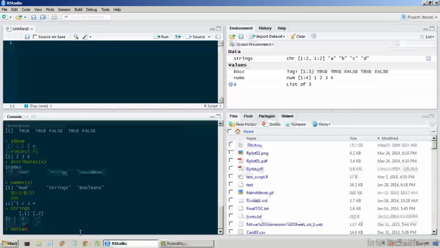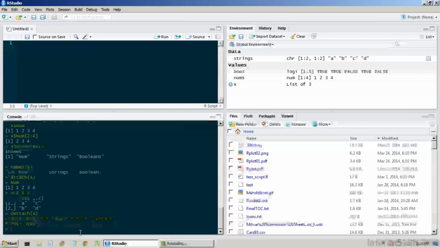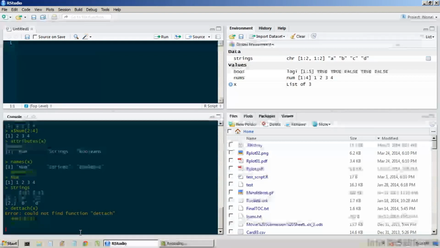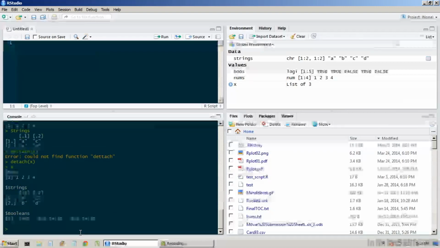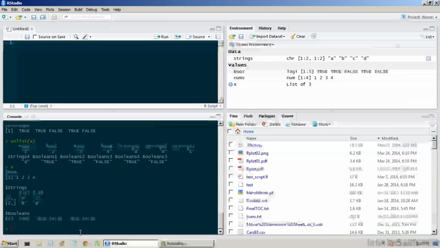And finally, I want to detach my list. Well, I received an error because I had 2 T's, and detach only has 1 T. So now that data list is no longer attached and at the front of the system. Now we can collapse the list by using the unlist function. By unlisting the list, it creates a vector of all the objects and their elements, and in this case, forcing everything to be a string, as the string components of list X cannot be coerced into numbers or booleans.